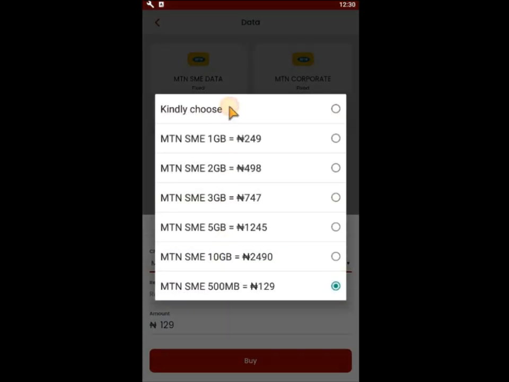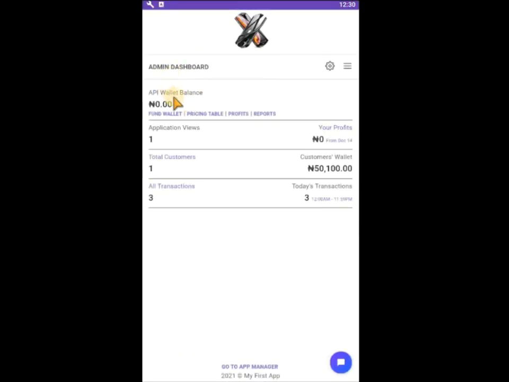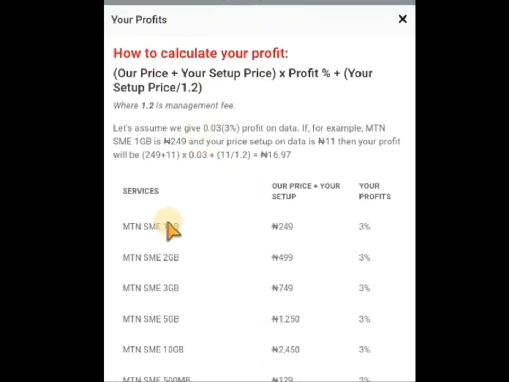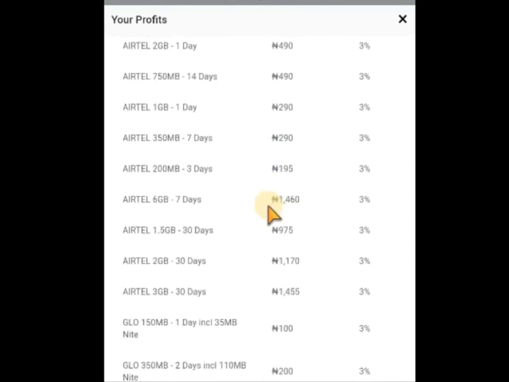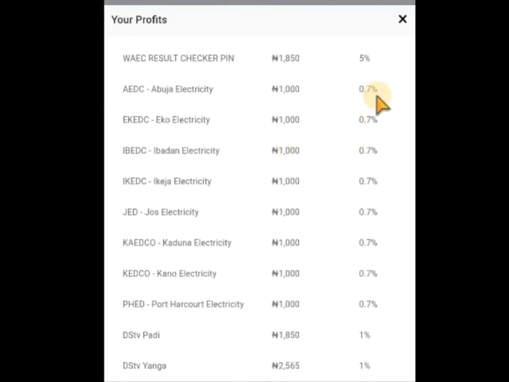Now how will you know the default price of services? To know the default price of services, click on pricing table. This one will give you a list. Now MTN SME 1 gig is 249, and if you sell it, your profit will be this. That's 3%. How much is that 3%? That will be 3% of 249. You can see all the services, not 3%, there are some that change.